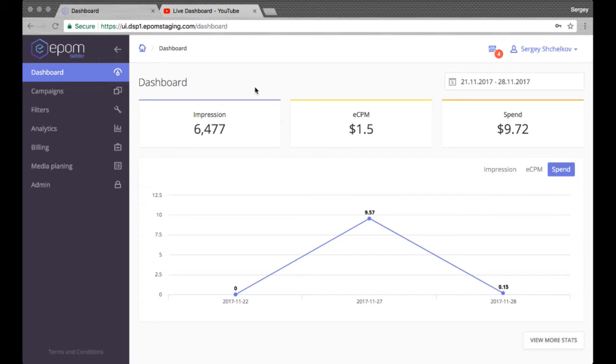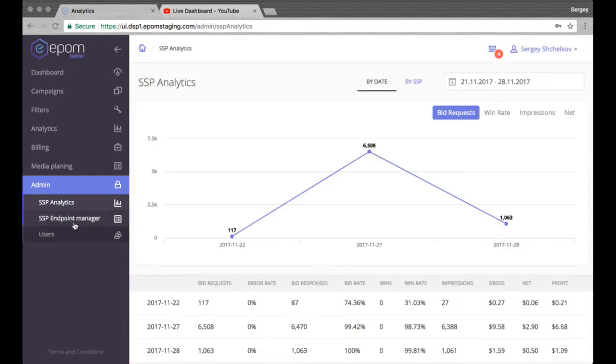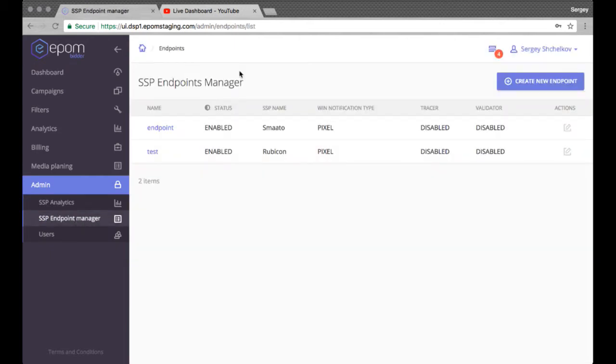So you can talk to any SSP in the world, you can give them the link, and you would work with them on your own contracts, on your own terms. Let's say that you've already contacted some SSPs and they're waiting for you to give them the link to which they would send traffic. So what you would have to do is you would go to admin, you would go to SSP endpoint manager, and over here is exactly the place where you add those SSPs.